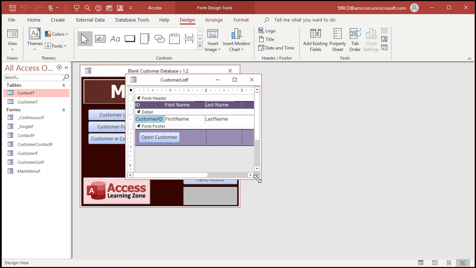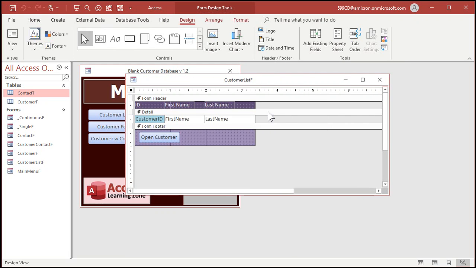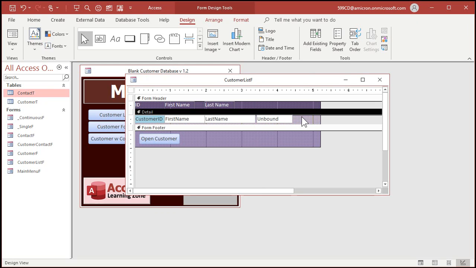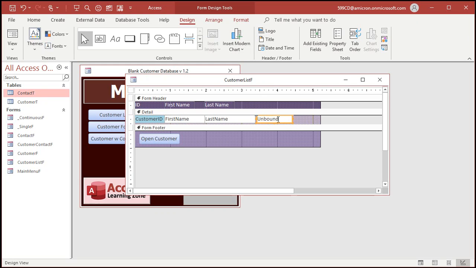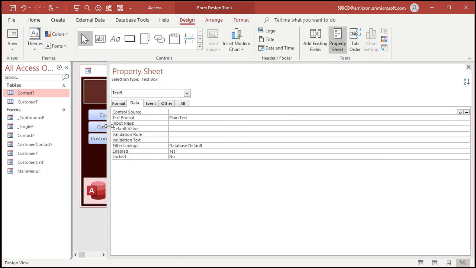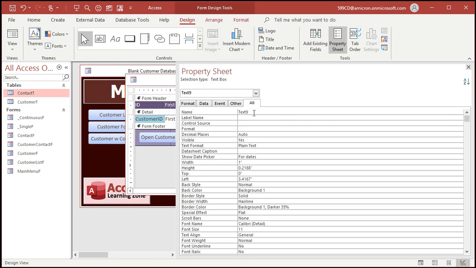Well, let's go into design view. And let's add another field out here. And let's just grab a blank text box, drop it in there. I'll just delete the label. All right, slide you over here. Okay, and this is where I'll put my counter. Okay, so open that guy's properties up. And let's call it my row number.